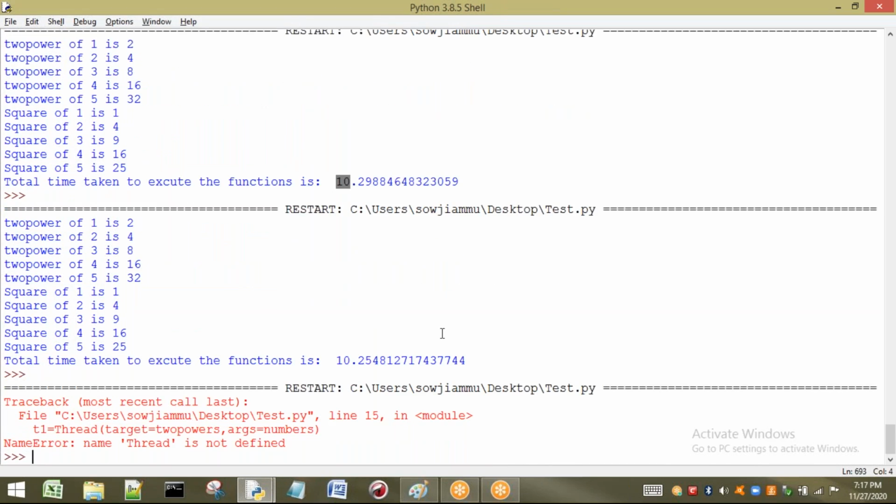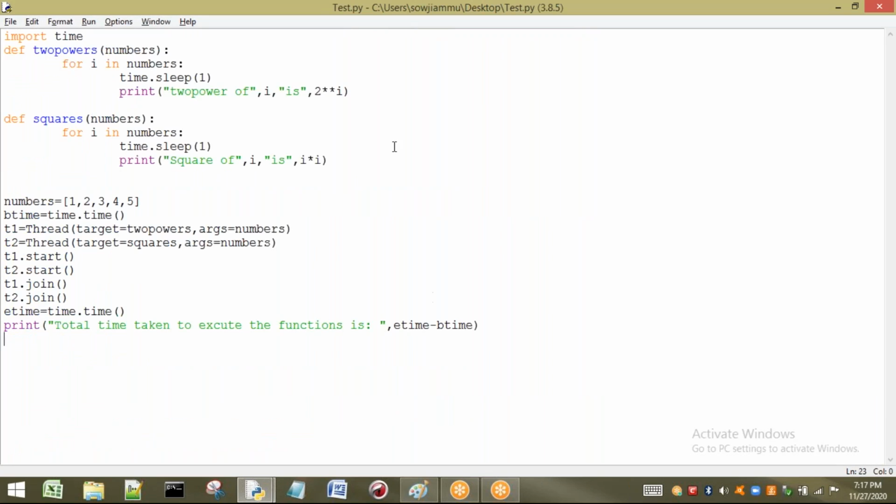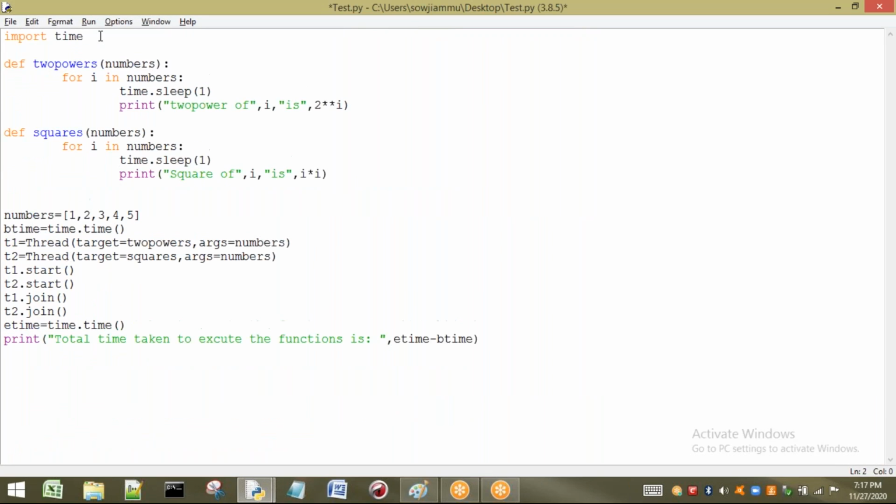Here it is saying name Thread is not defined. Sorry, I forgot to write the import here. Import threading has to be written here. So from threading, I have to import all, import star. Let us see now.